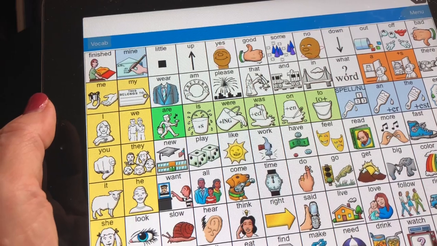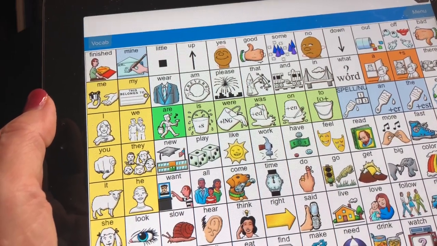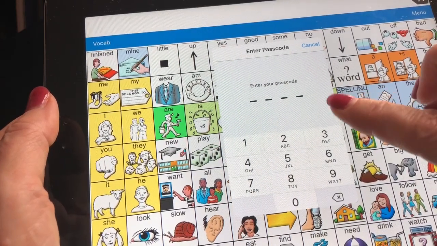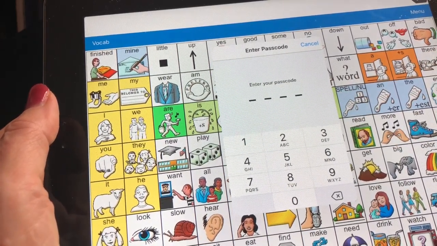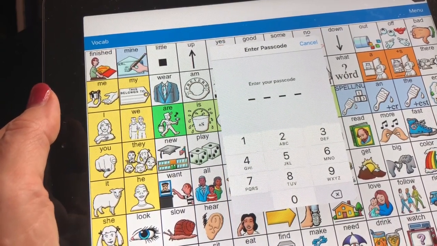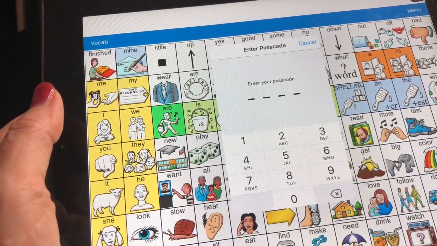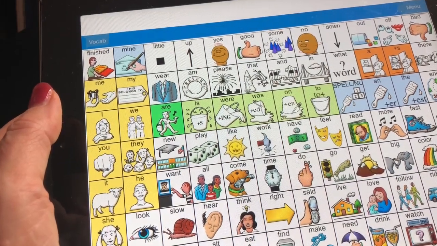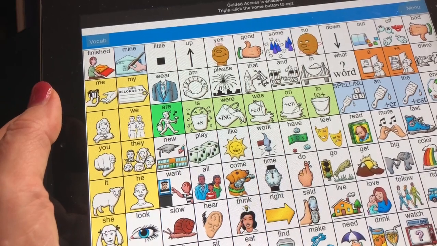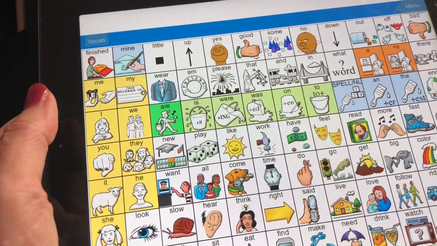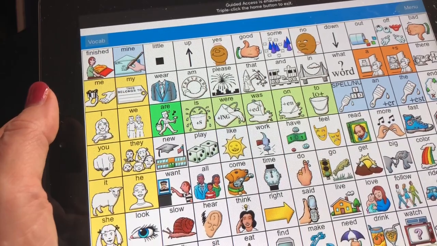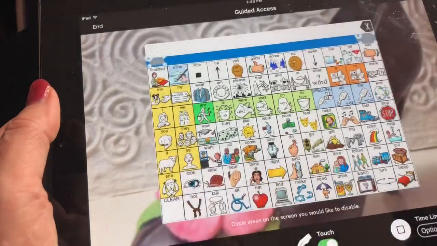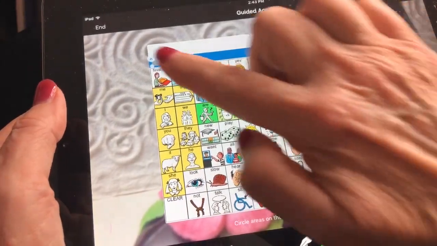So let's say you do have a student that can figure that out. They triple click the home button and then you get the passcode. So if they don't know the passcode, then they're trapped. If they put in the wrong numbers, it won't do anything for them. So now we're locked in until you want to get out. But when you want to get out of it, then you're just going to hit your 2222. And you're back out. So then you go back up here and hit end.